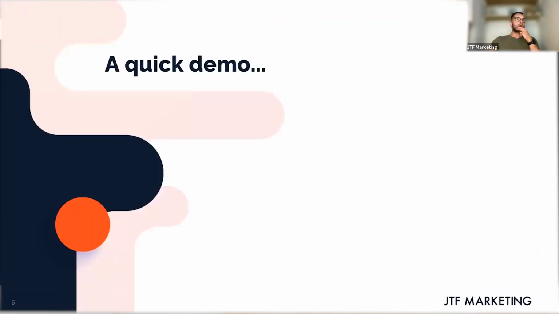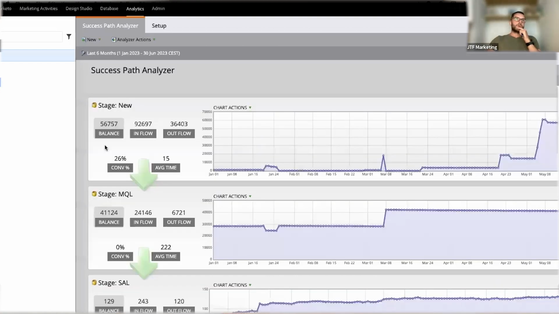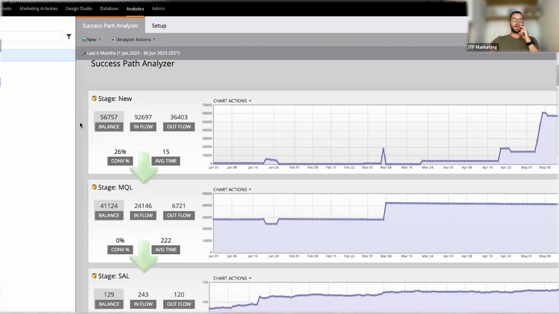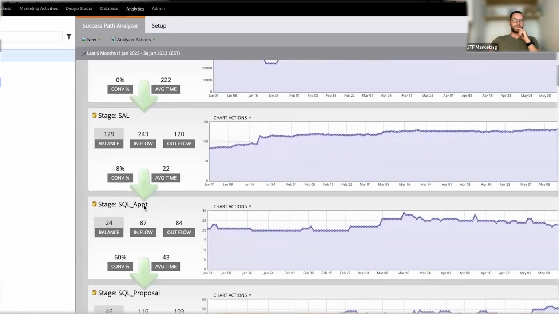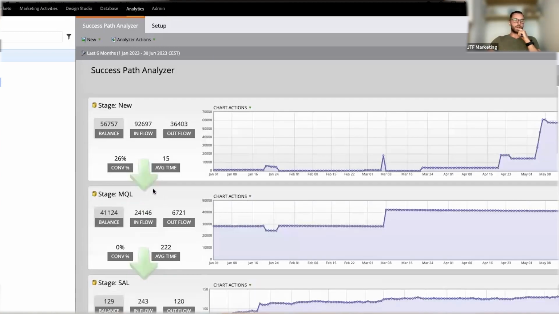So I'll just jump into a very quick demo at this point, and I'll actually show you that success path analyzer in our live instance. It's just a really good way of seeing it in action, a little bit better, I suppose, than a screenshot would. So I've got this showing me the last 6 months, and you can see here our revenue stages of this particular revenue cycle model. So we've got a new customer, we've got MQLs, SALs, appointments and proposals, all the way through to closed opportunities there. And you can see a couple of metrics here on the left.